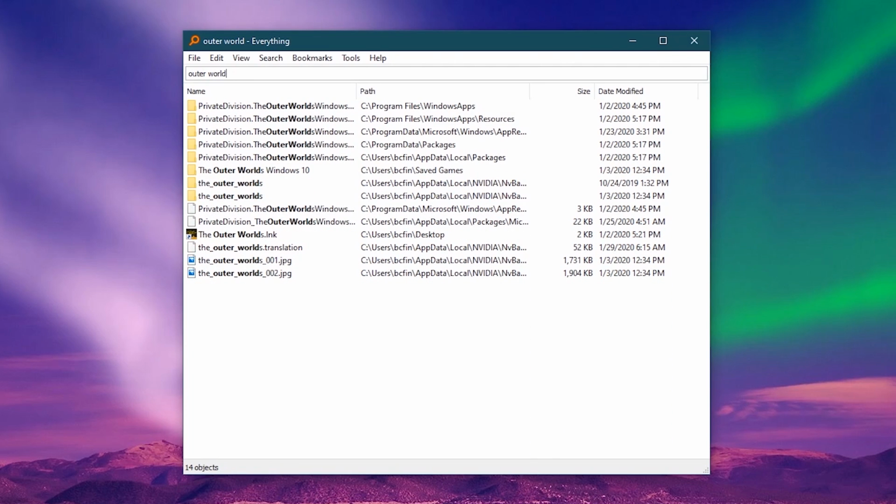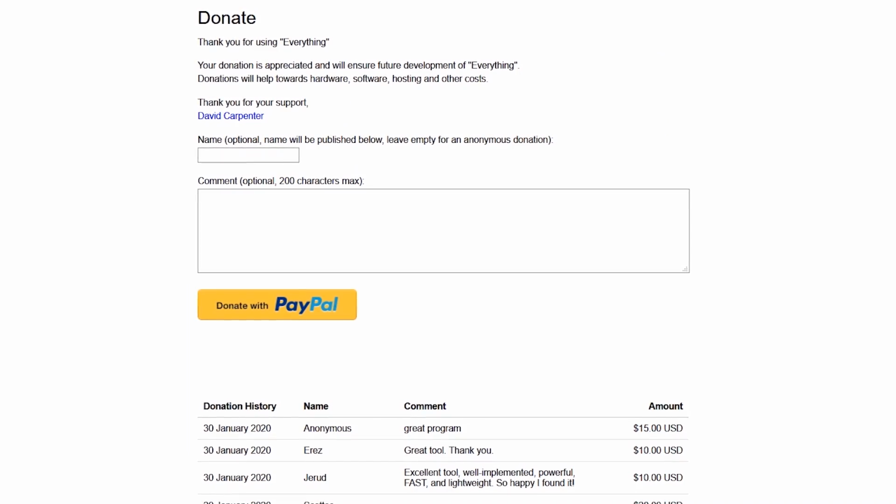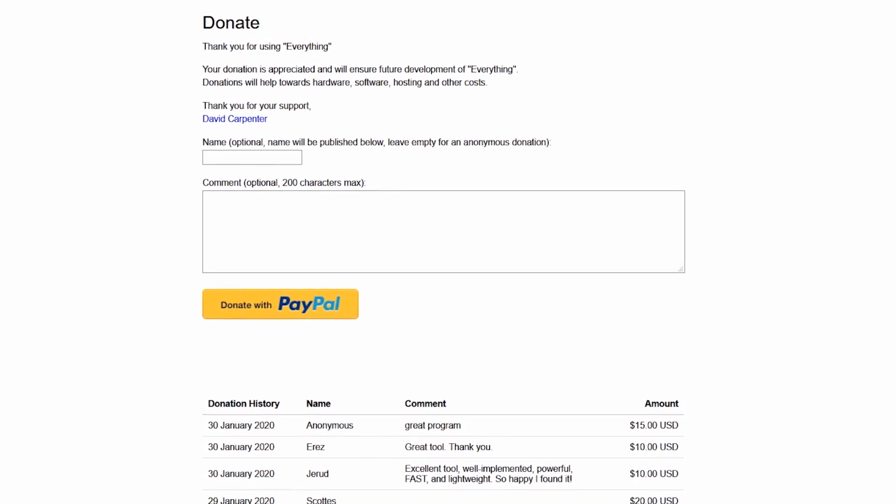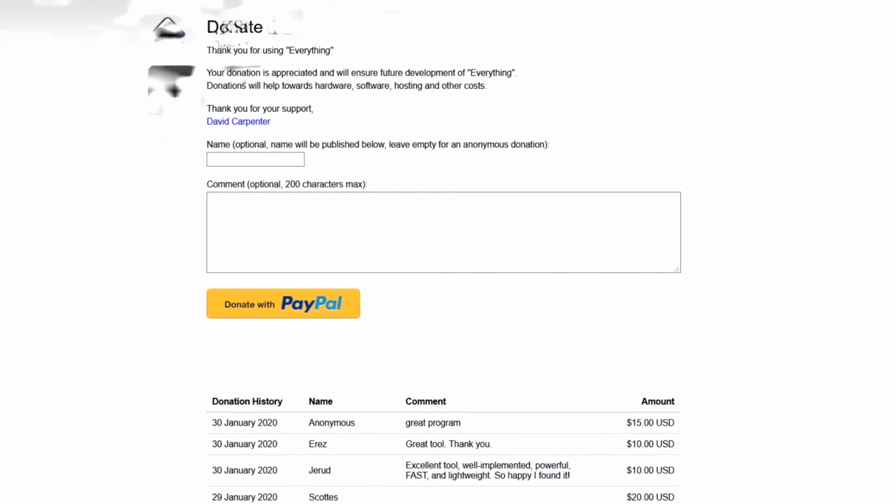It's my humble opinion that this program should be built into the Windows operating system to become the default search tool. Everything is completely free, and it's supported by donations from users.